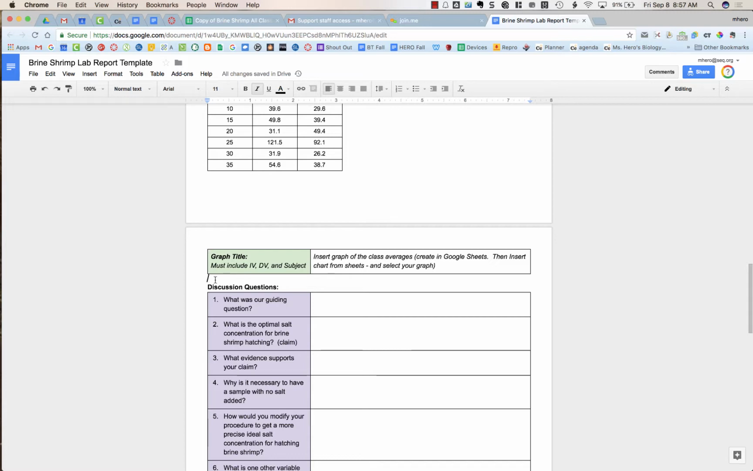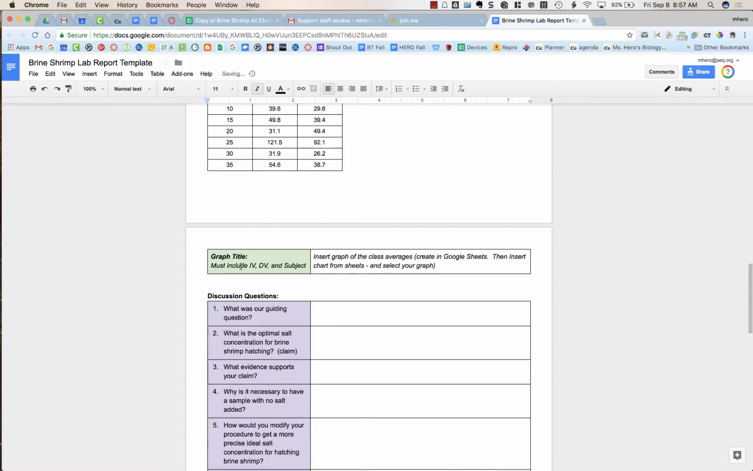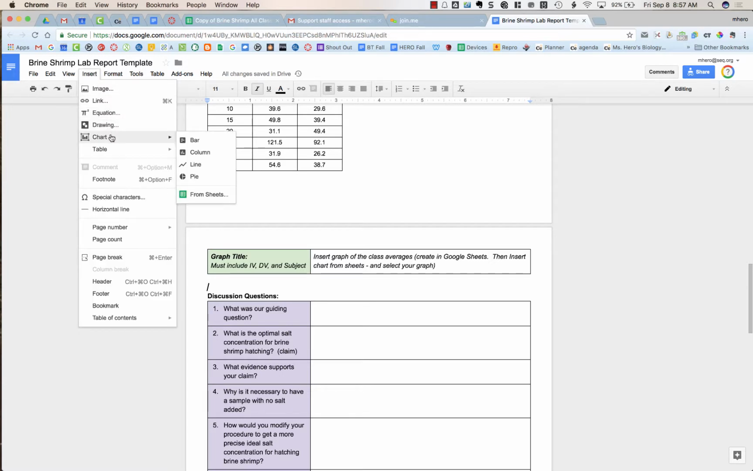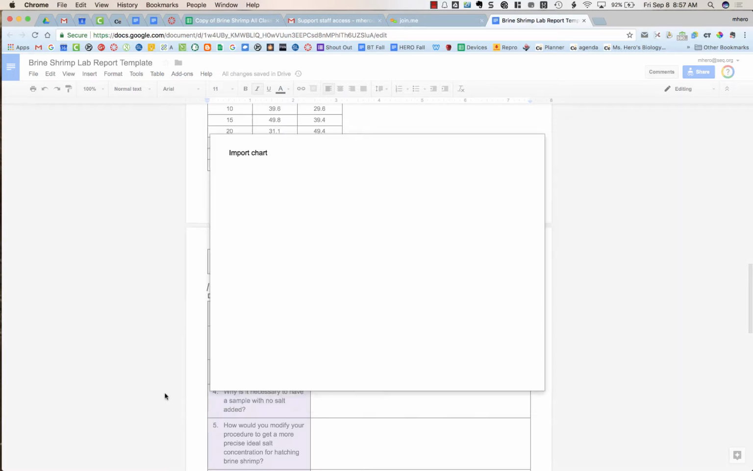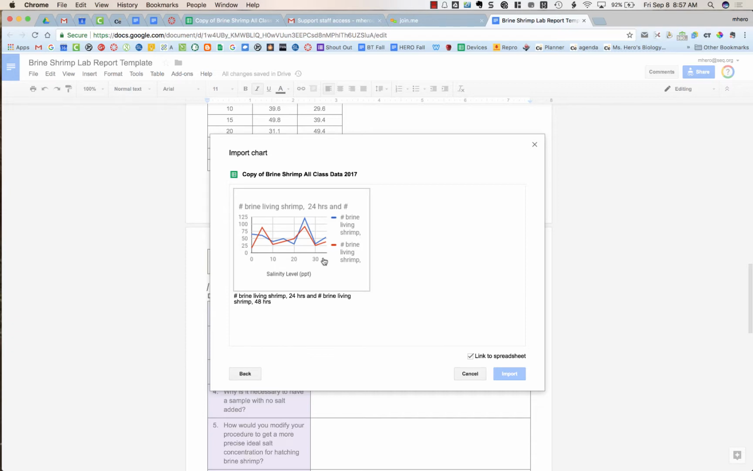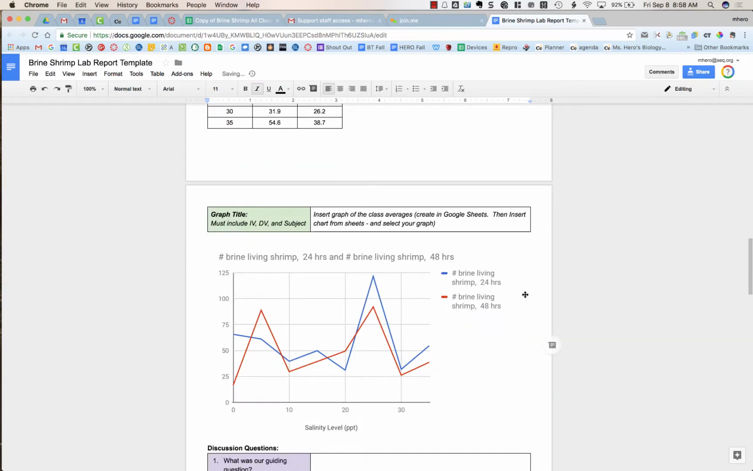And I'm going to place my cursor underneath the graph title. Then I'm going to go up to the Insert menu, and I'm going to insert a chart from Sheets. So I'm going to see my sheet right here. I'm going to press Select, and I see my chart that I created. Okay, remember I haven't changed my title and my axes, but you should have done that. And I'm going to click on it, and then I'm going to say Import. And what it does is it automatically puts my graph right into my lab report.